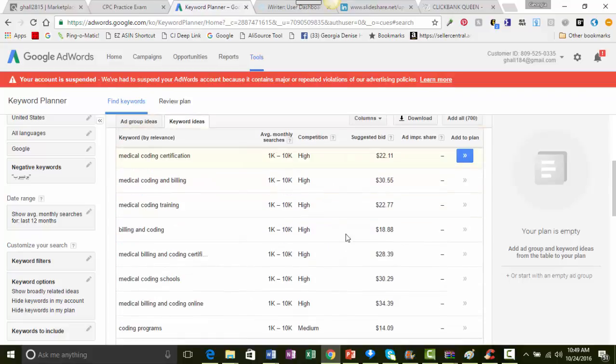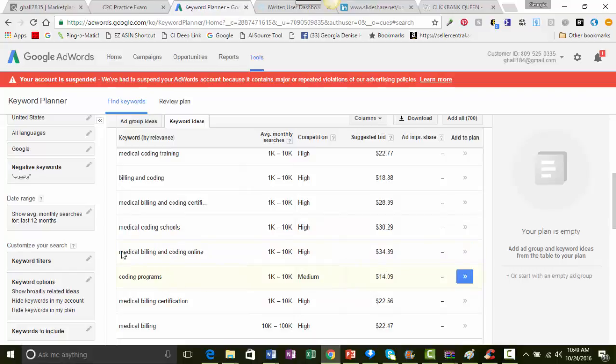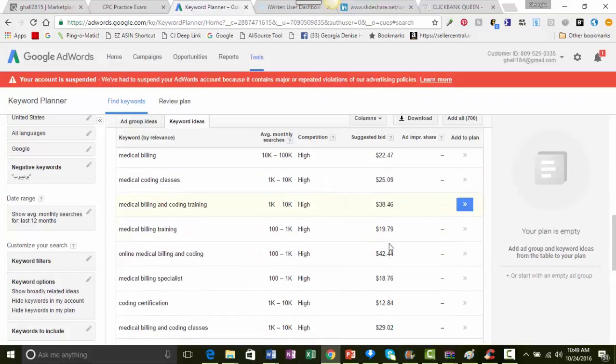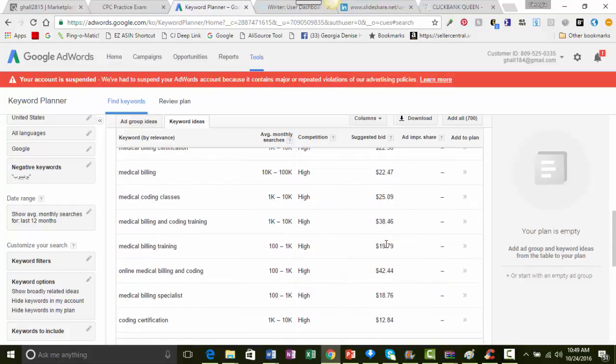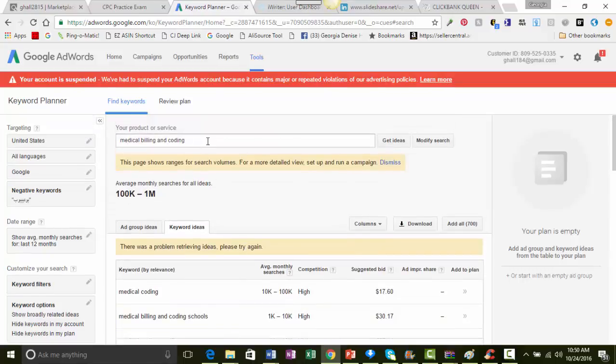So I already went through this a couple of days ago. So I'm like, okay, $30.55 for this, $30.29 for this, and you have $34. Oh, I should have picked this one. I picked another one. What I finally settled on was the long tail keyword, what is medical billing and coding? And I believe the suggested bid on that was $30.